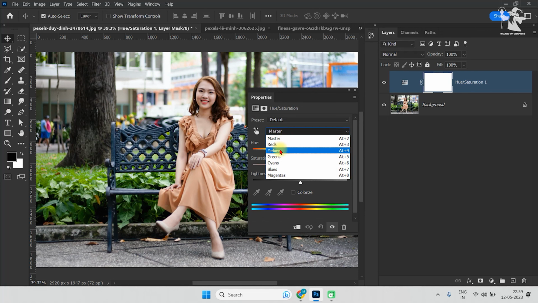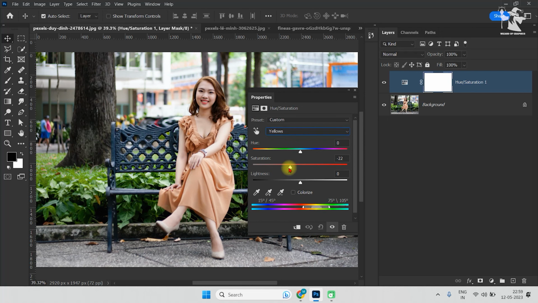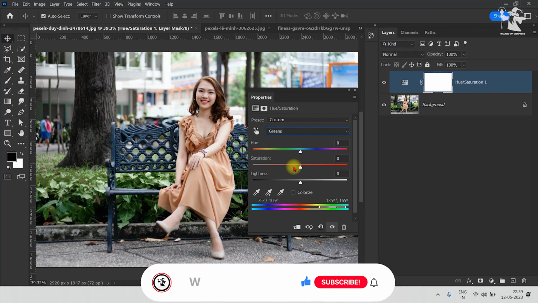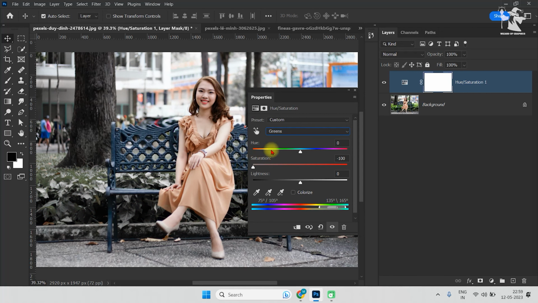Let's start with yellow. Now drag the saturation slider -80 to 90%. Now click on the drop down menu for yellow and select green. With the green, we will drag the saturation slider all the way to the left. Now let's proceed to cyan.